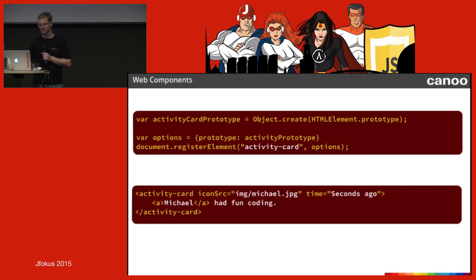custom elements, because that way it's ensured that you don't interfere with maybe new text that will be added to the HTML standard, something like this. So you need to have a dash in your name.